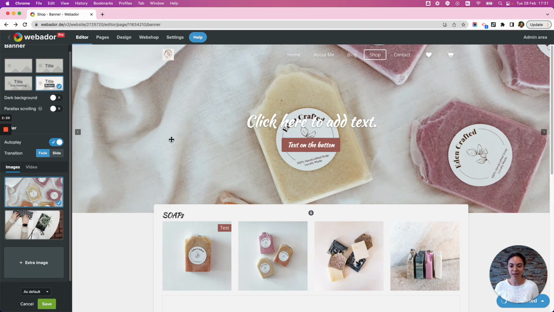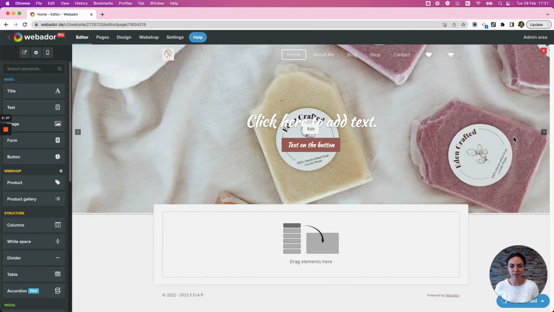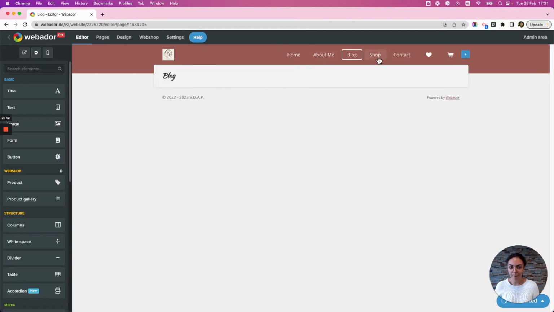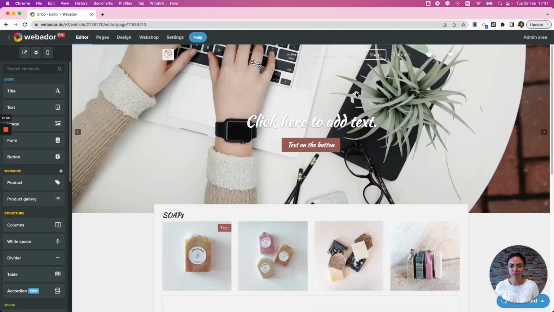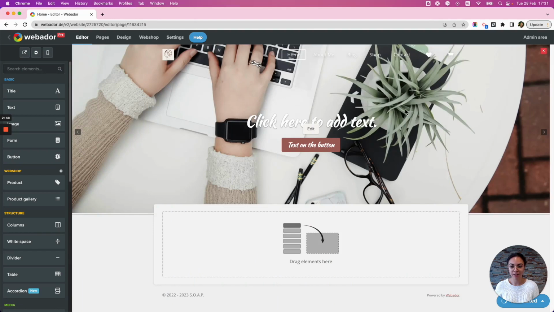If you want to set this banner as your default banner, you can simply choose as default and it will appear on every single page. For example, if I go into the home page, you see this banner. Or you see this banner.